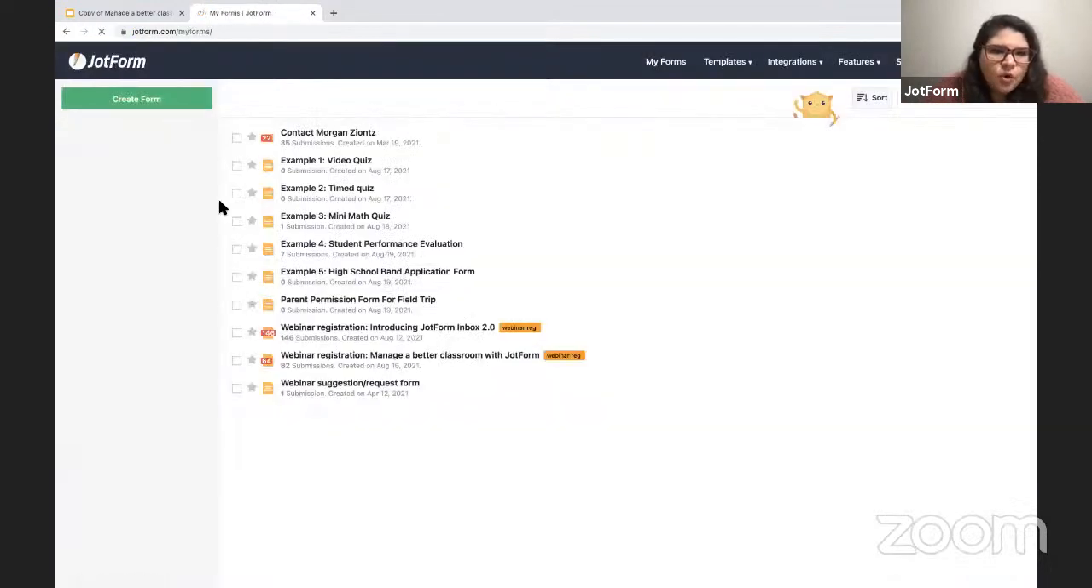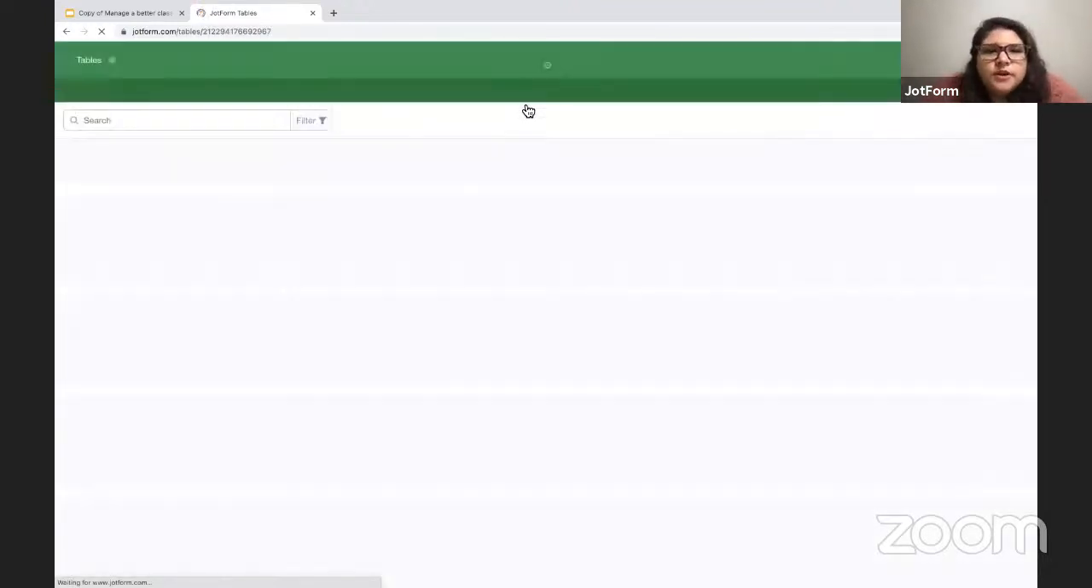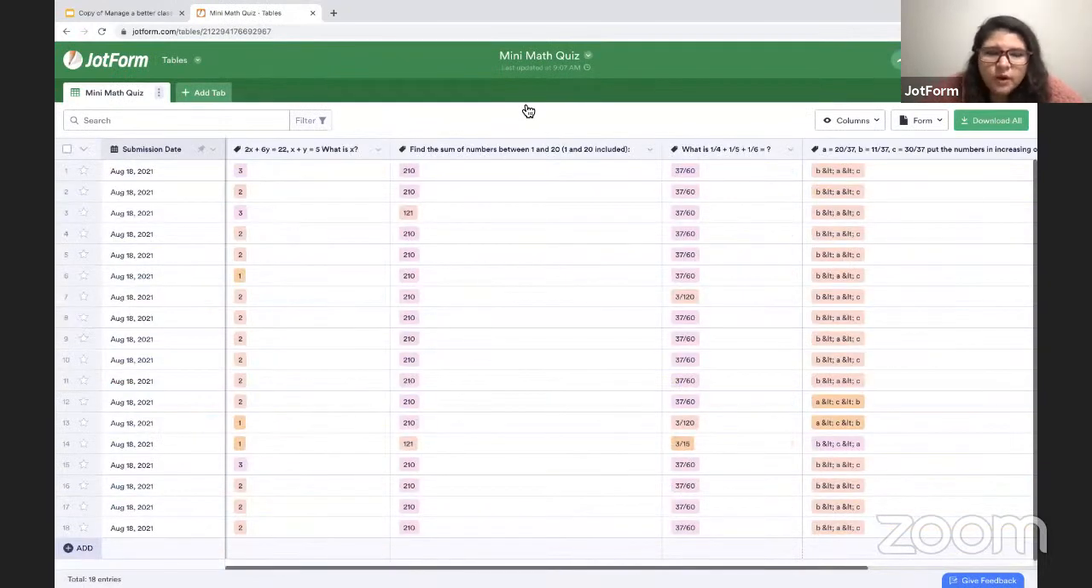When the quiz is over, when you want to see how all of the students did and get that information, you can go back to your Jotform home screen and click the checkbox next to the form and then hit submissions at the top here, and that will bring you to the table for this form. When you create a form in Jotform, you'll automatically create a table as well. So there's no extra step there.